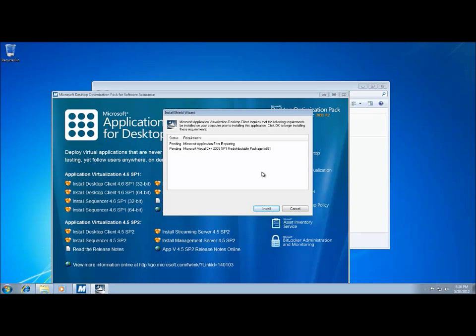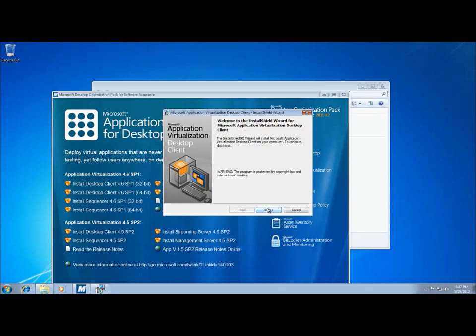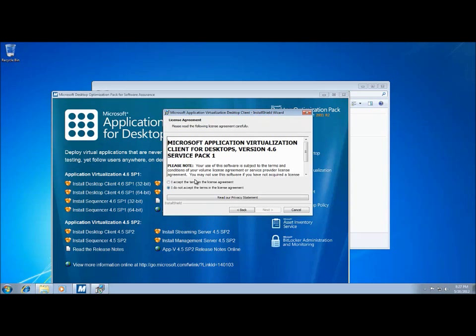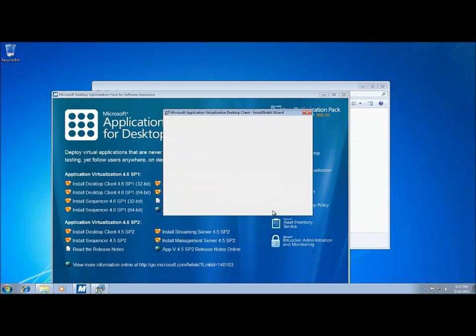Now, first we see that there's actually two prerequisites for this. So they're set to pending, and they will install with this setup.exe. Once your prerequisites have installed, it's now time to install the AppV client itself. Just hit next on the welcome screen.